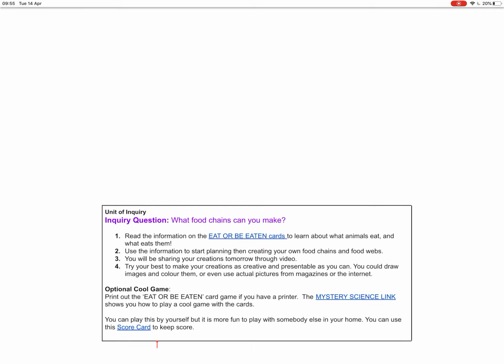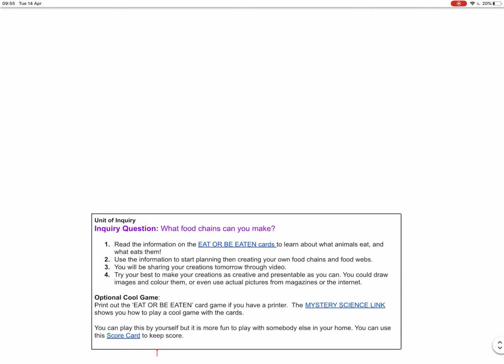So there's a link there for you to click, and that will take you to some information that's going to help you create your food chains and food webs. Number 2 says, use the information to start planning, then creating your own food chains and food webs. And as I'll show you later on, that planning stage is very important, because things get quite messy when you're creating a food web.